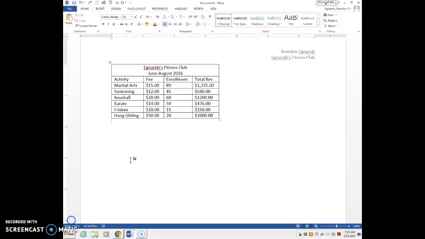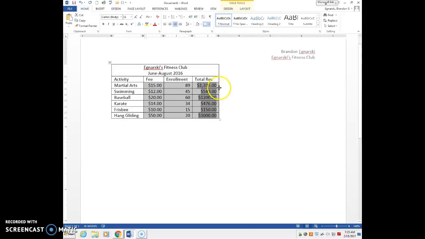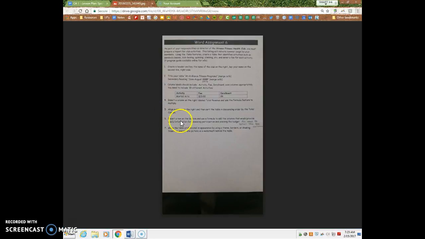Whenever we're working with numbers, especially money, we want to line up the ones, tens, and hundreds spot. Those digits. So what we want to do is highlight all our numbers and right align. This way we can see all the decimal points are lined up. They're all lined up here. And like I said, the ones and tens are all lined up. Easier to read, much more visually appealing as well.